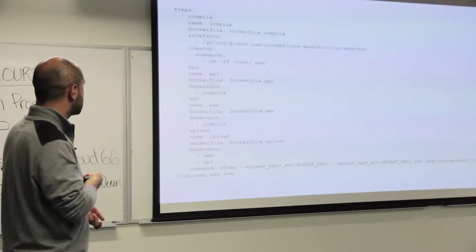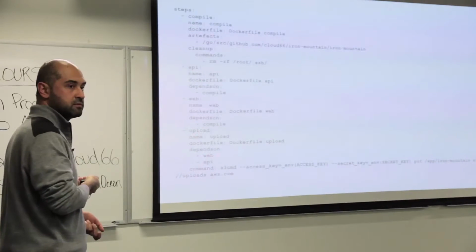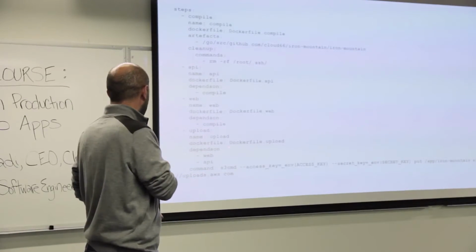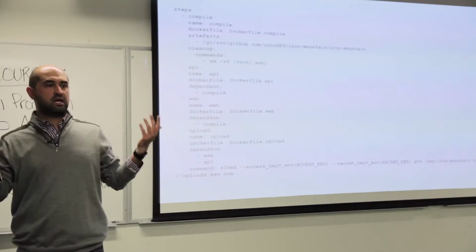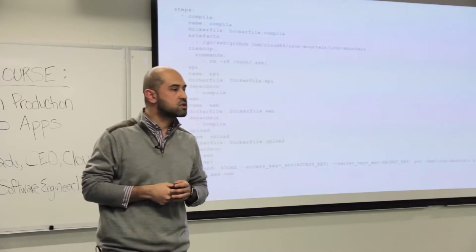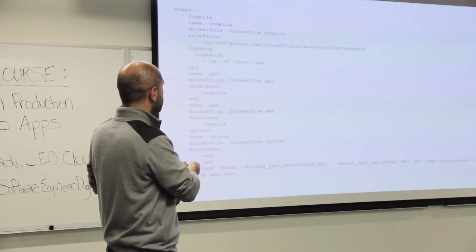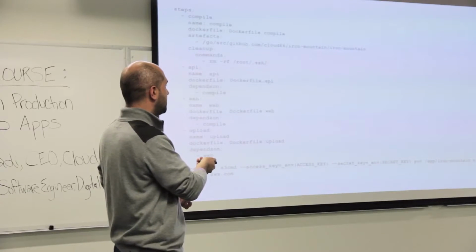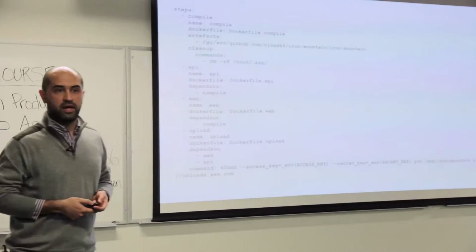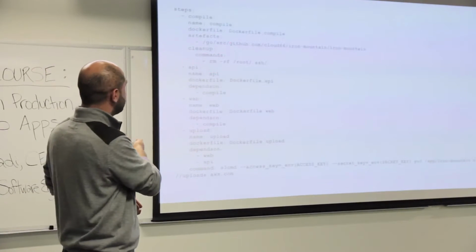And then you have web, which is the same one. And I have the upload step, which at the end is just a Dockerfile that we've created. It's just s3cmd, which is a command line tool to upload things into S3. It takes in my access key for Amazon and secret key, and uploads that into my S3 buckets, right there. And you can have dependencies there.